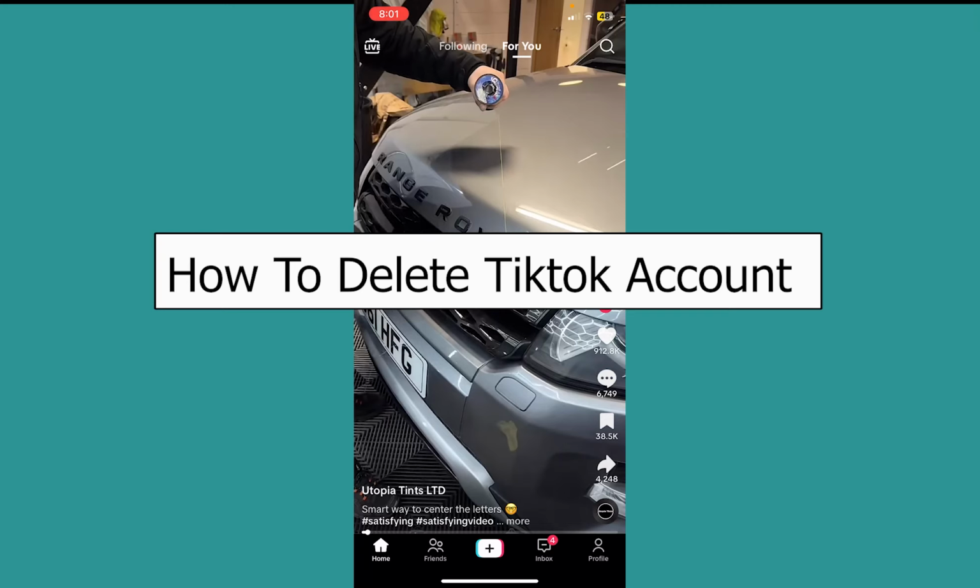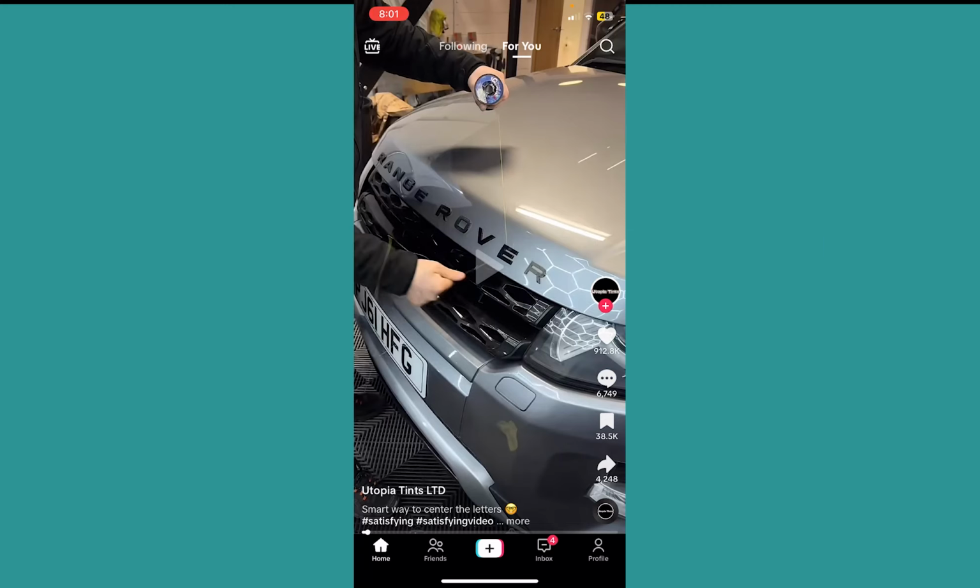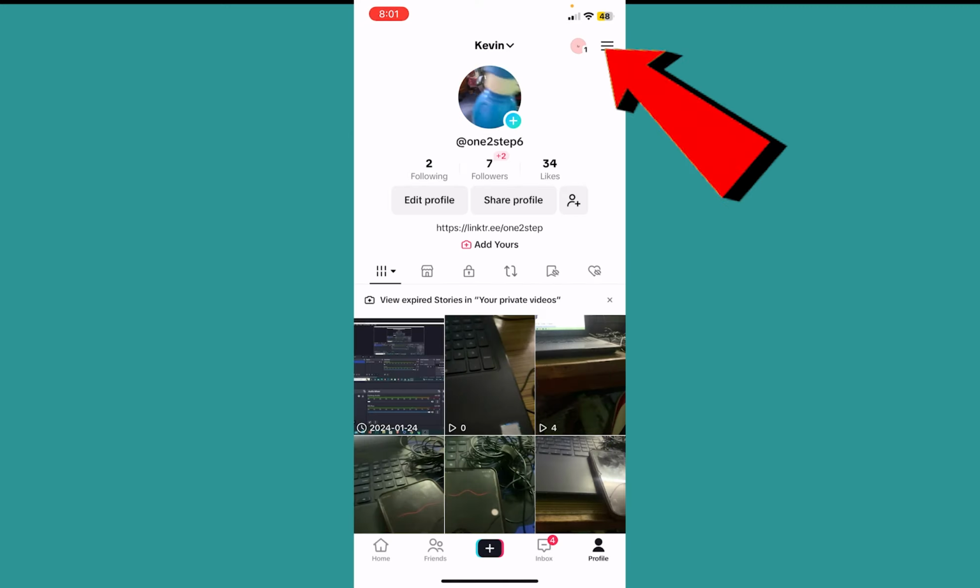Today I'll teach you guys how you can delete your TikTok account. So it's pretty simple. You want to click on profile at the bottom right of your screen, and from inside here click on the three lines at the top right.